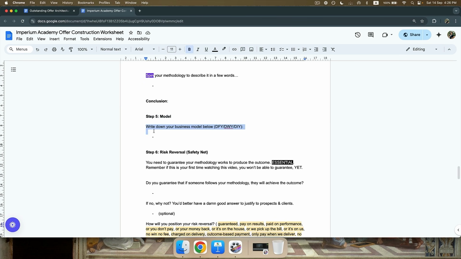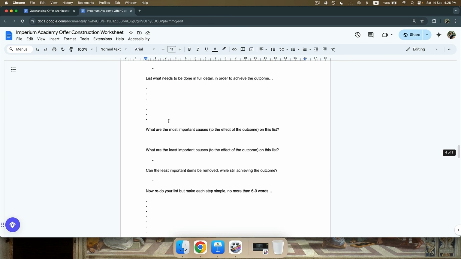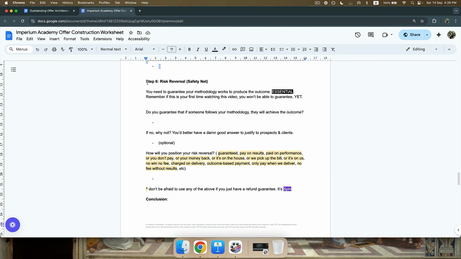Step 5 is the model. So write down your business model below, because you'll know this pretty well once you've got your methodology and everything in place, okay? Now, step 6 is risk reversal. So you need to guarantee your methodology works to produce the outcome. It's essential. Do not bother trying to continue if you're not willing to guarantee something works, right?